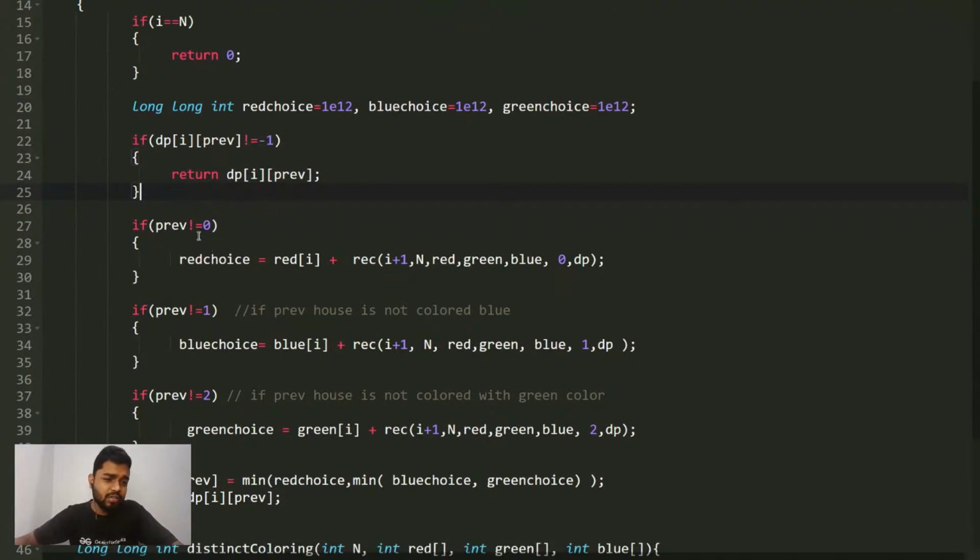Otherwise, if the previous house is not colored with the red color, that is zero, then you have the choice to color the ith house with the red color. So that will be the cost, and then you call the recursion for i plus one, passing the previous color as zero. If the previous house is not colored with color one, that is blue, then you can color the ith house with the blue color, and you call for the i plus 1th house with the previous color as blue.